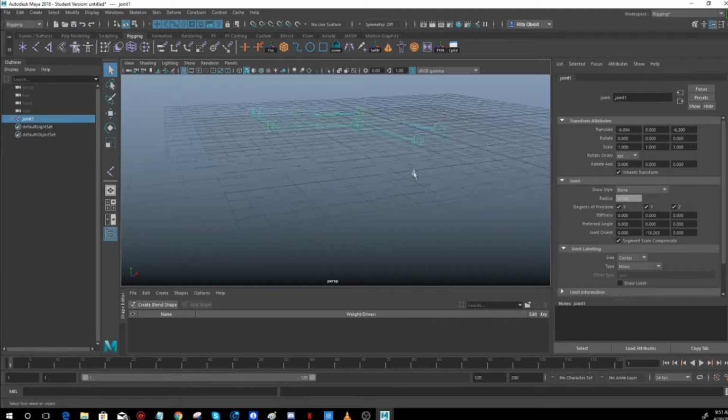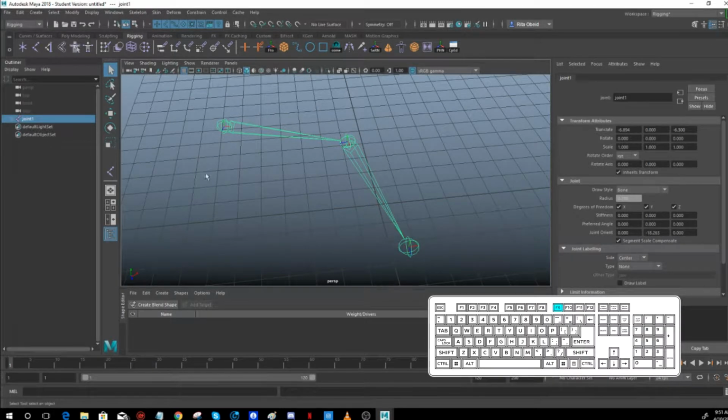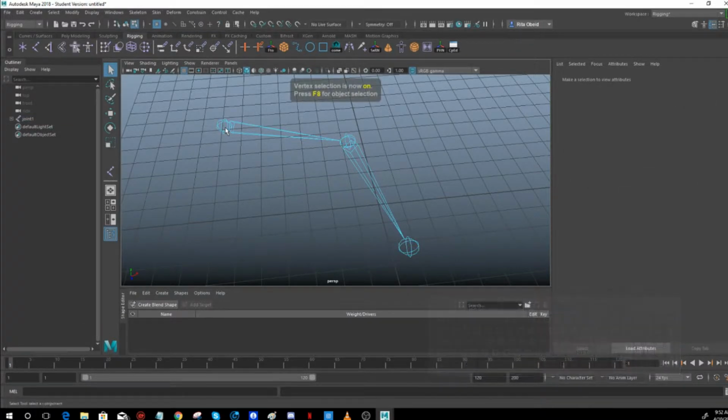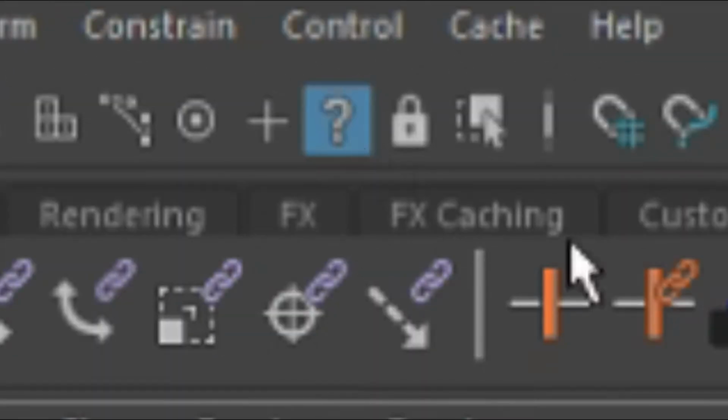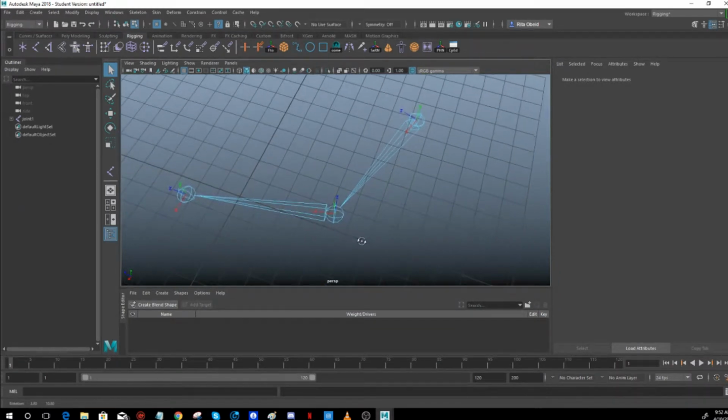So in order to find your joint orients, what you're going to need to do is select F9. That activates the component mode in Maya. By selecting F9, you now have access to the top bar where you should see a question mark. Hitting that question mark right up there is going to show you your joint orients.